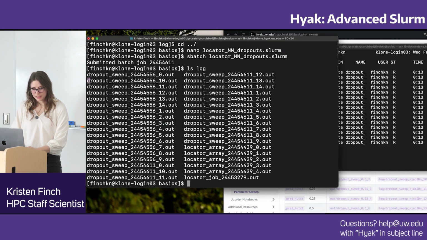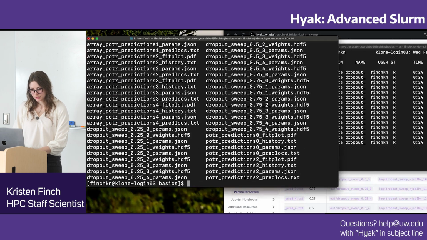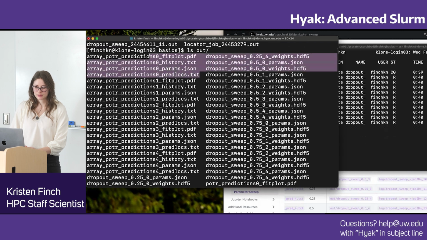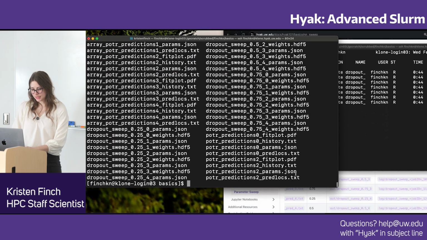So now we see we have our log files with dropout sweep and then the job ID and that array small ID. And if we do our out, yeah, we started to see all of the weights and the params, and all of these are like the pre-files. So these are the JSON and the weights, those are the files that are available when the job is running, and then the final output files are the predlocs, JSON, text file, and PDF. So let's do that again.